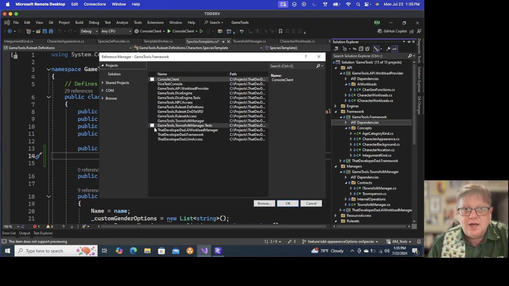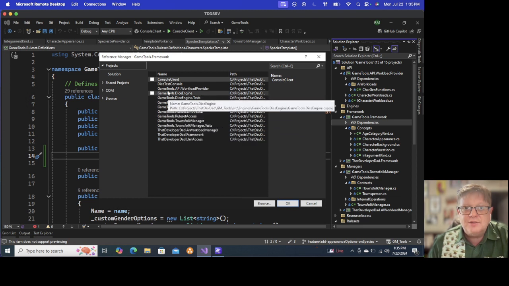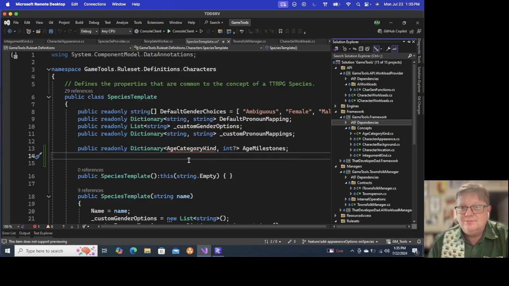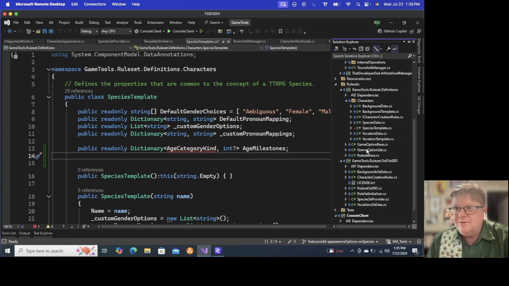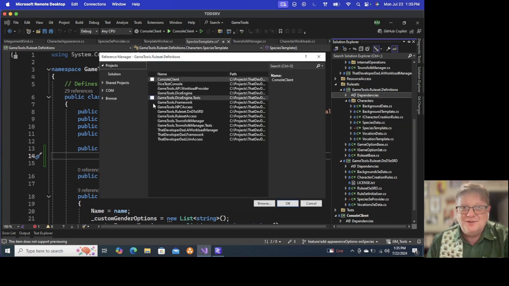I don't even see it. Townsfolk Manager, Rule Set Access, Dice Engine, Workload Provider. Oh, cancel. Because, duh, I'm trying to add a reference to itself here. That was silly of me. I need to come down here to the rule set definitions. Add project reference, GameTools.framework. Here we go. And I might as well add a reference to that developer dev framework now while I'm at it too.